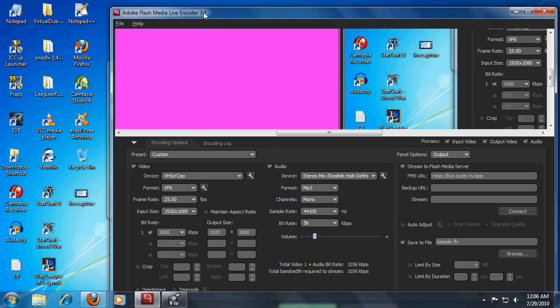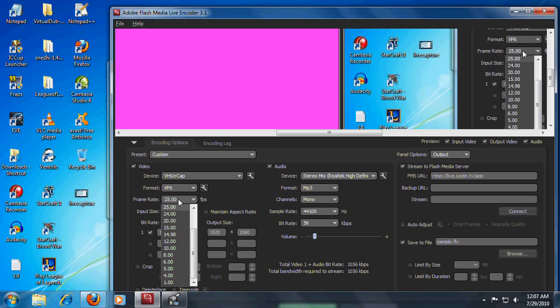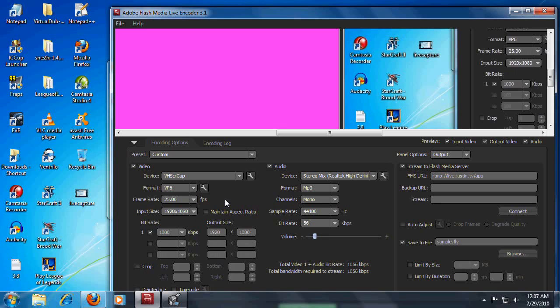Now, once you're in Adobe Flash Media Live Encoder, once you've selected the device right here, VH Screen Cap, currently it's at VP6. You can also do H.264 if you've downloaded a codec for it. Hopefully that didn't crash this. Your frame rate, I have it at 25. You want to reduce it to somewhere between 10 and 15, because with the loss that's going to be happening on screen and the illusion of motion that happens with streaming on the internet, the higher frame rate really isn't going to help you. And you want to up the input size as high as you can. And the higher the bit rate, the better the quality.